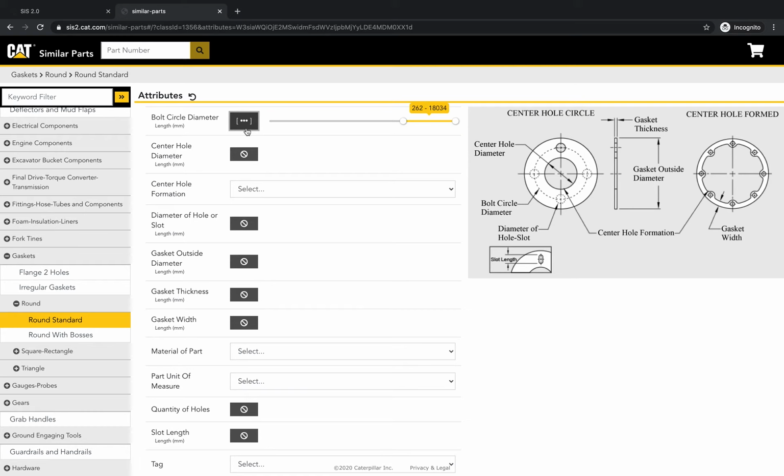The range state is represented by three dots inside brackets. In this state, there are two draggable knobs for setting a range of values for your search.